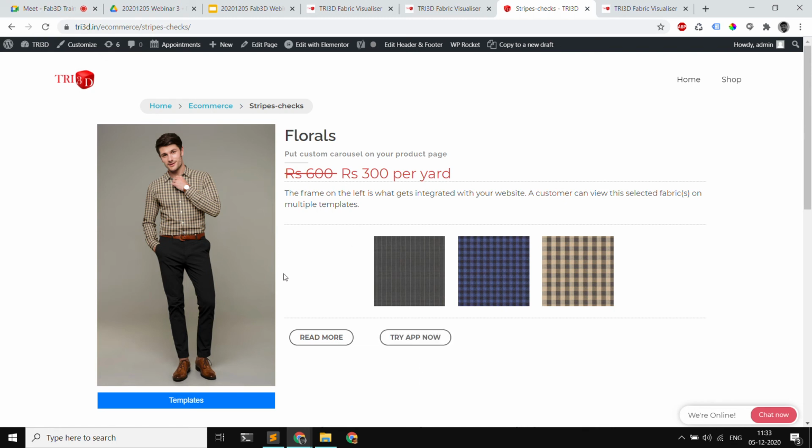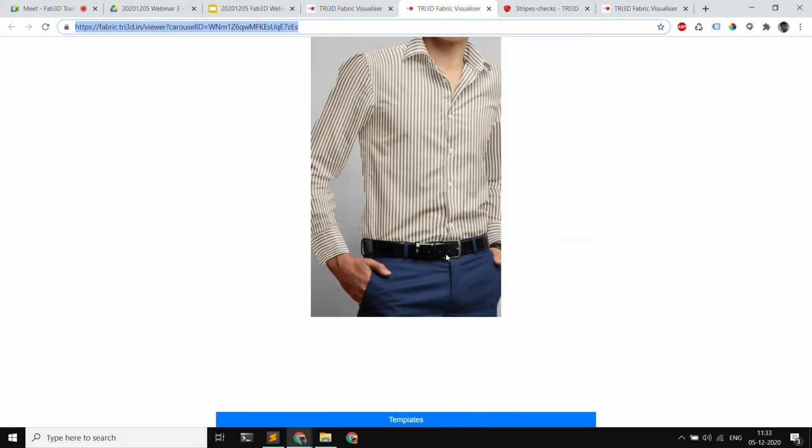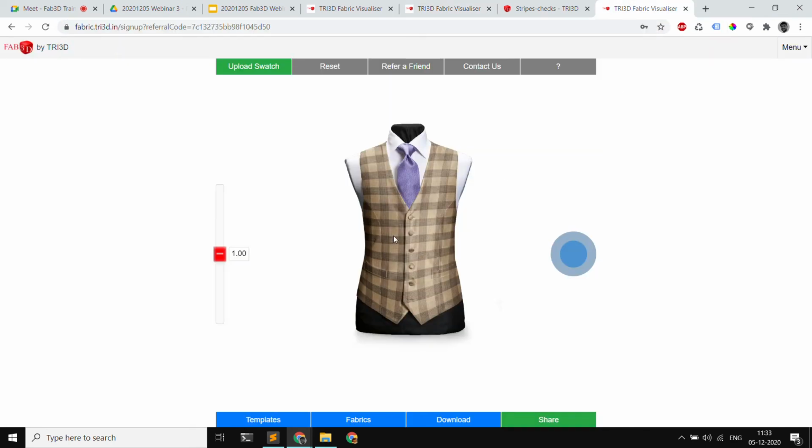Right now the integration has only a single slot, but we are very soon launching a link that is capable of storing multiple fabrics and multiple templates. That will give the multi-slot capabilities also. So that is coming in soon.